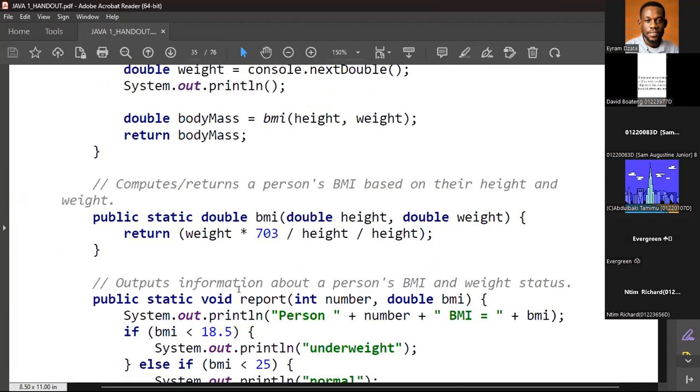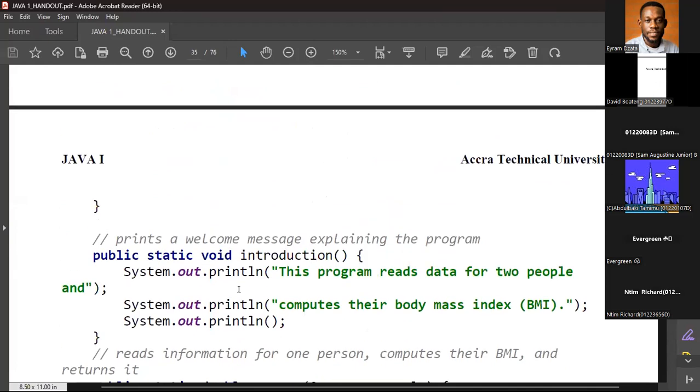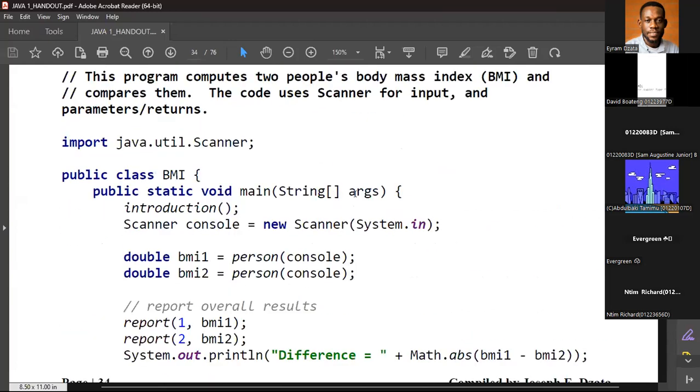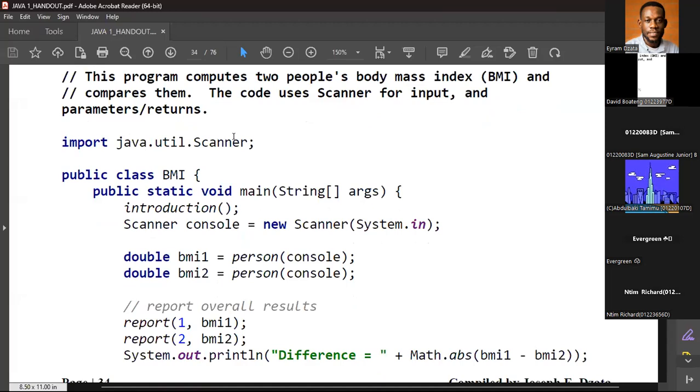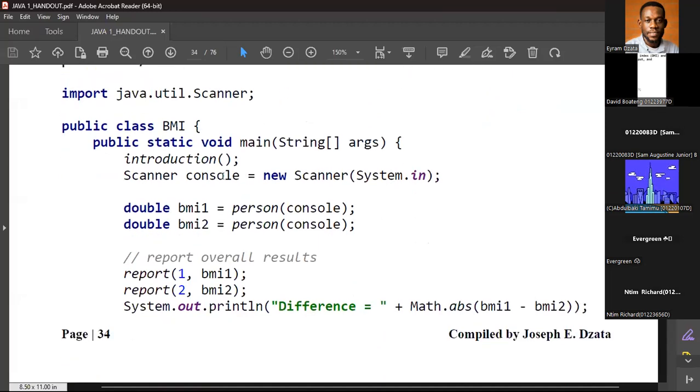This code is looking at implementing the body mass index for 2 individuals, and then comparing them. So the code uses the scanner for input and returns the parameters that it is going to return.